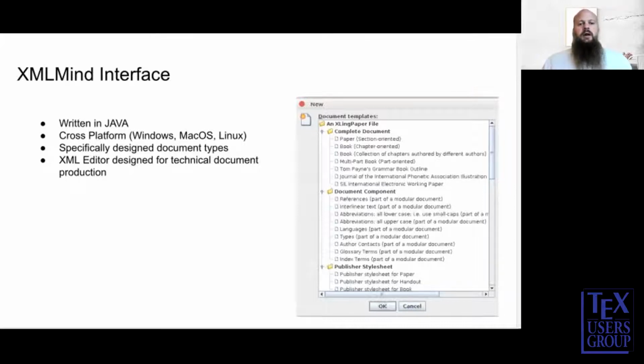Now, XMLMind allows for the creation of specific document types. Think of these maybe as a template in your structure design of your document. And so XLingPaper avails itself of these options and has different preformed templates for papers and books and edited volumes or specific kinds of books or papers. So there's about 6 or 7 of those.